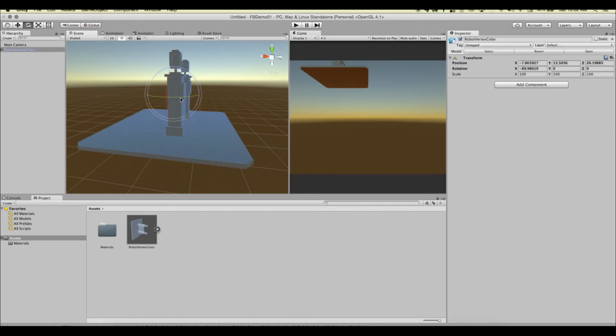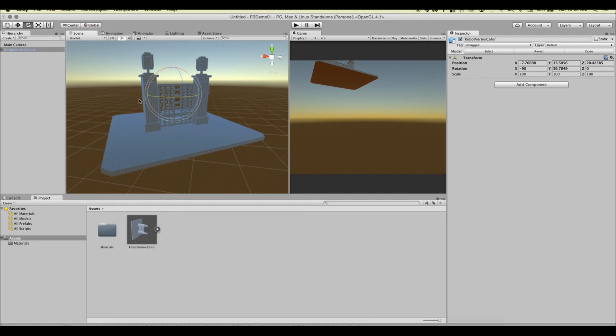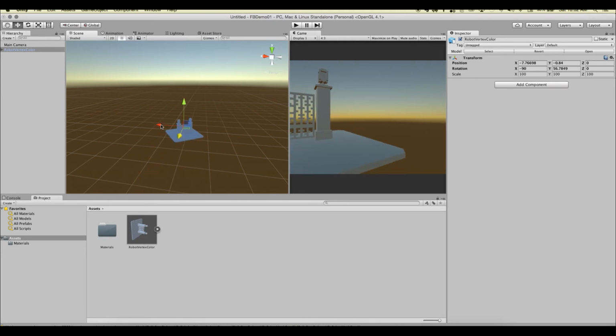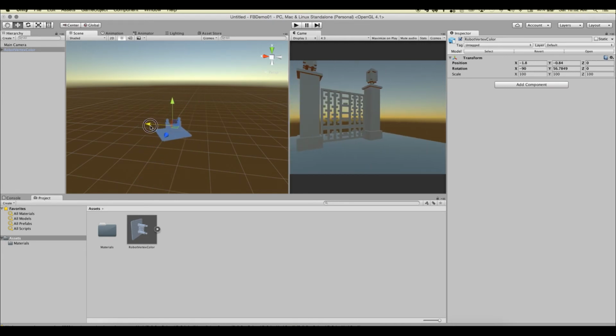Also, let me rotate the model here, just so we can see it. Looks like I need to bring it down a little bit here, and we'll bring it forward in our game. There you go.